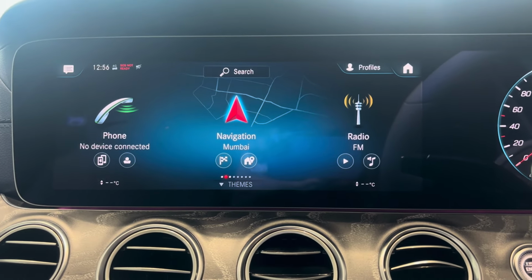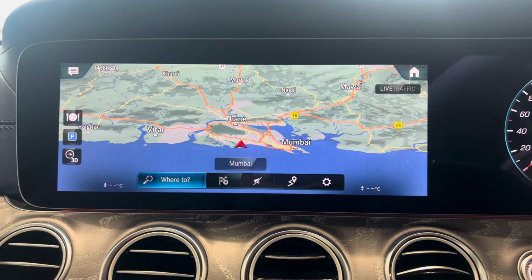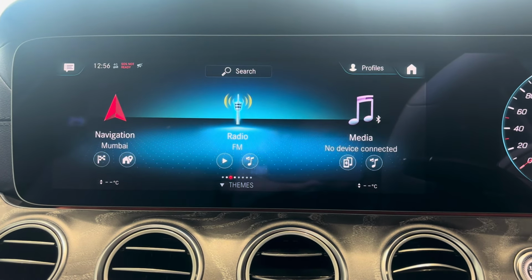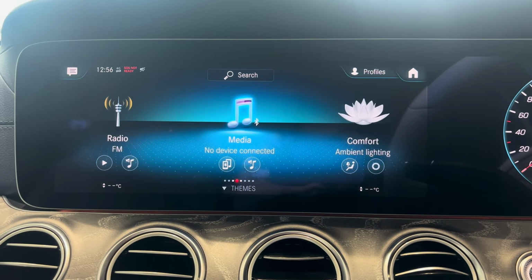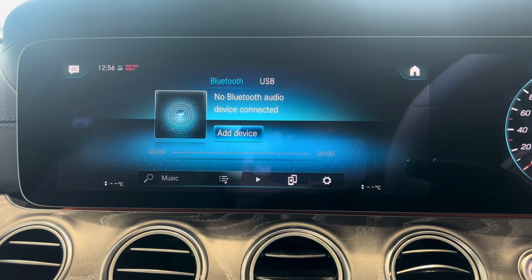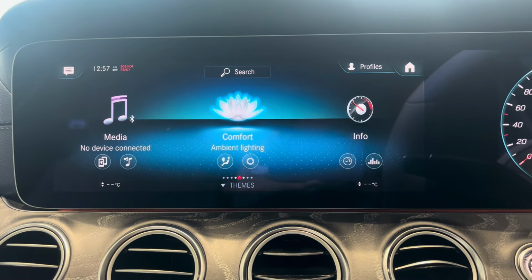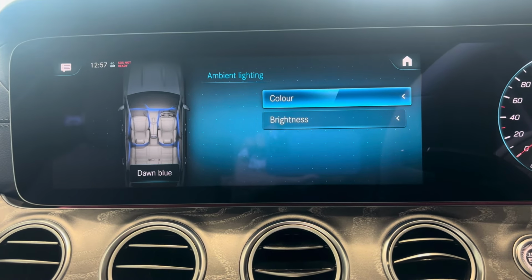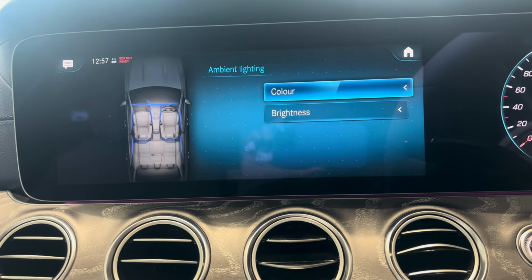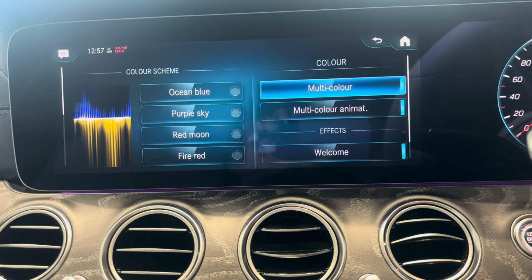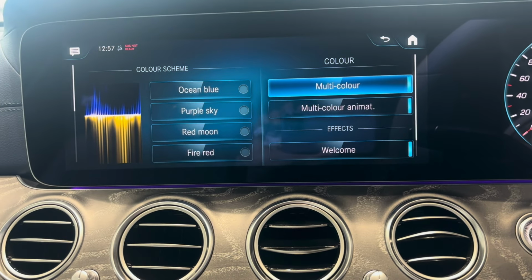Then we have the navigation, which is the Mercedes-Benz map. Then we get radio. Media will be your phone's music. So whatever phone is connected, the Bluetooth will start playing the music. In comfort, you get the ambient lights. So Mercedes is the only brand in which you will get 64 different colors of lights.